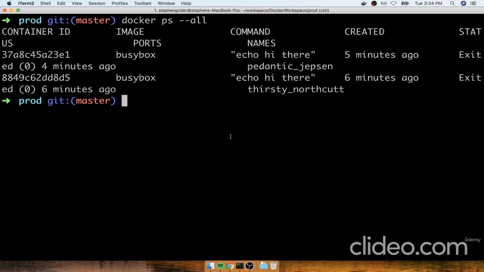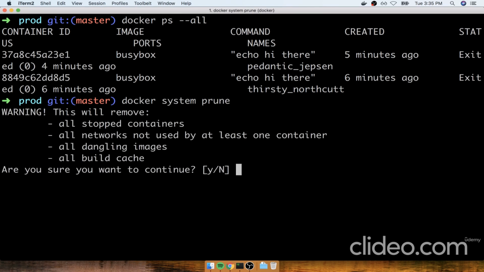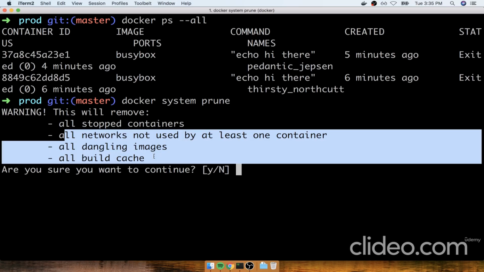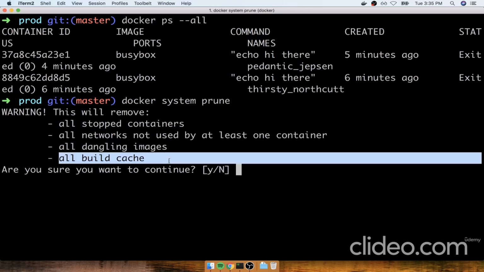And so it might be to my advantage to try to entirely delete them and not just leave them in this stopped state. To delete all these containers, I can run docker system prune. I'll then be presented with a warning here. So just to be clear, this is not only going to delete stopped containers, it's also going to delete a couple of other items as well, most notably your build cache.